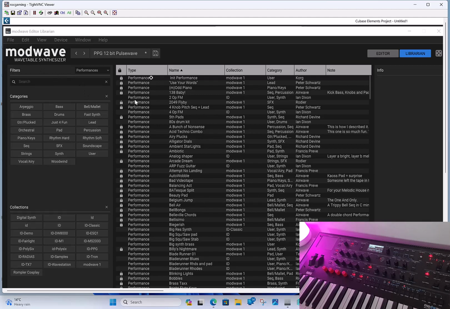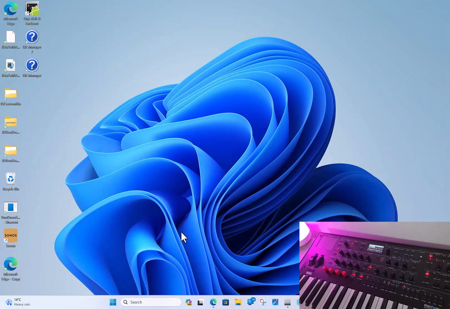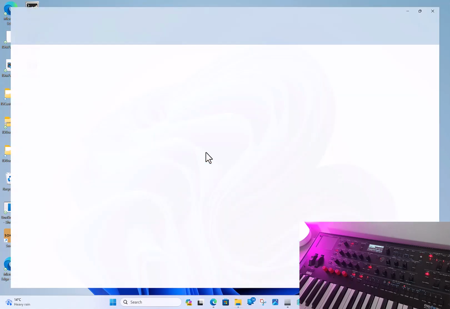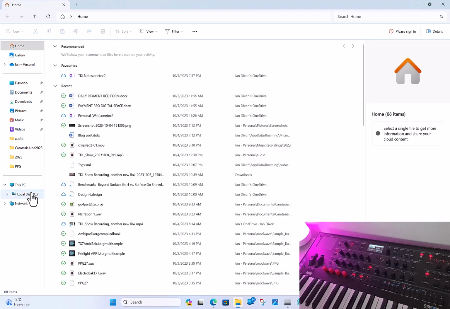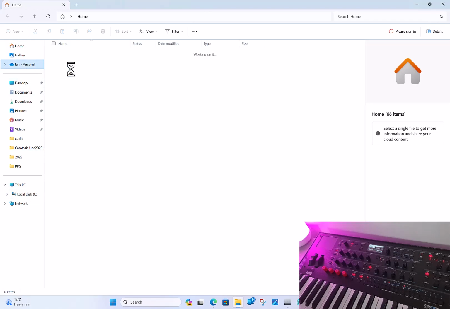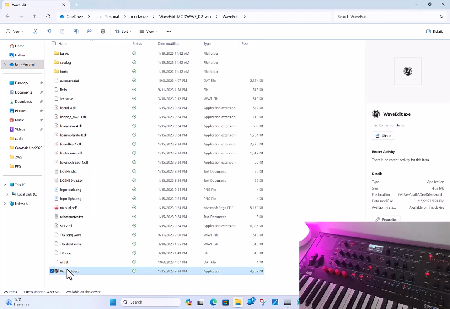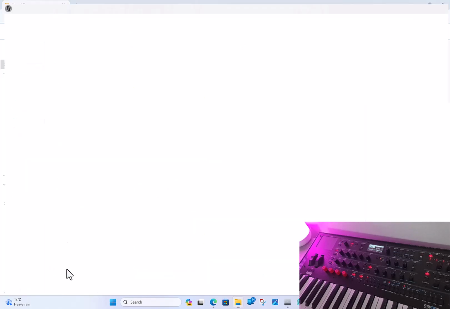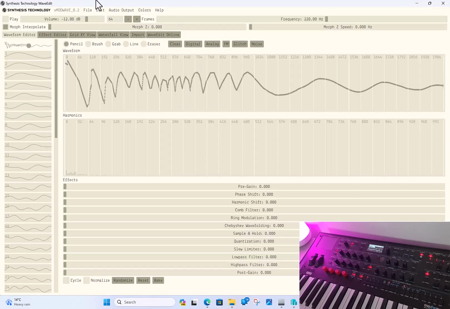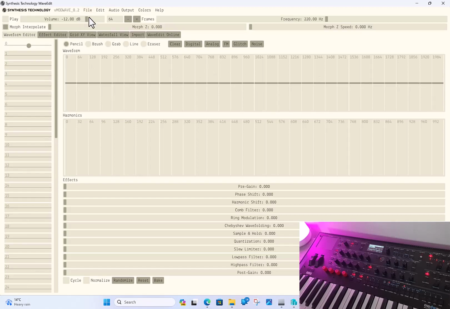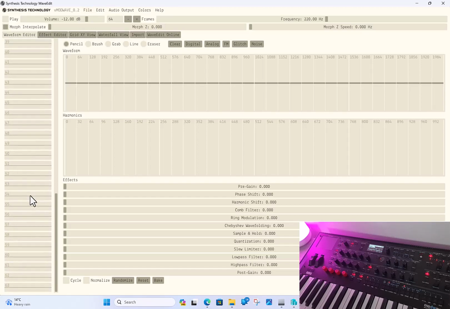If you can't, there are some tools available. The one that I use is specifically for the Modwave. You can download this. I'll include a link along with the video. It's called WaveEdit. Fire up WaveEdit. And there we go. So I'm going to do a new bank. So I'm blank. So there's the 64 tables I was talking about.